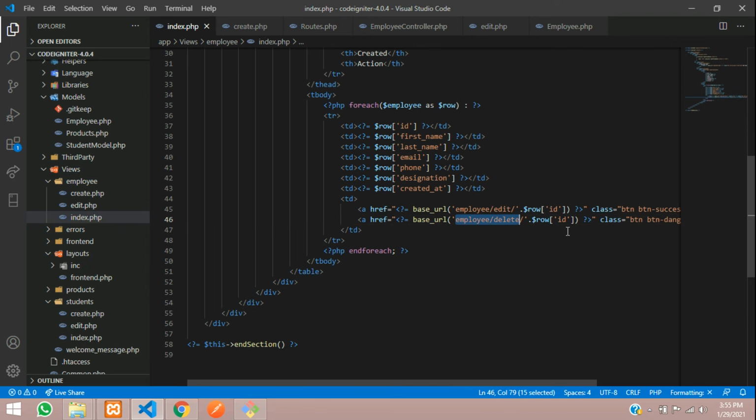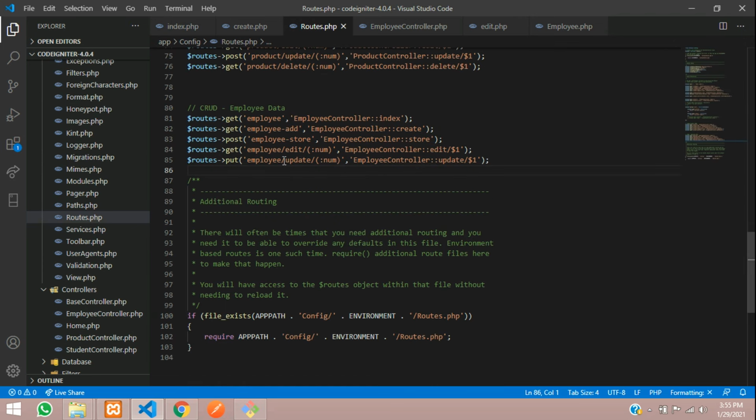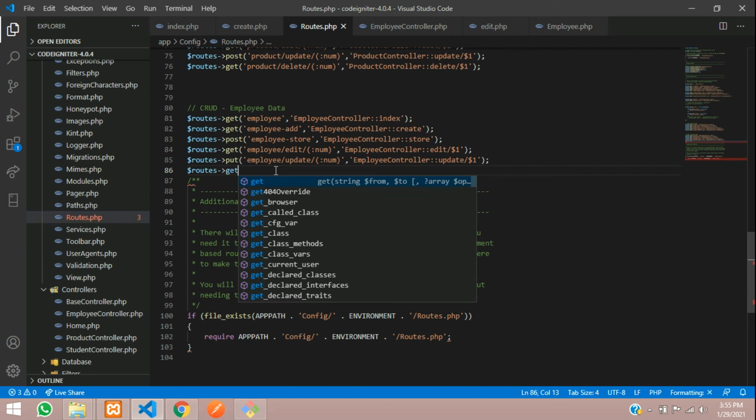So guys, let's create a route for it. So let's go over here and let's create a route, where I'm going to use the get function.